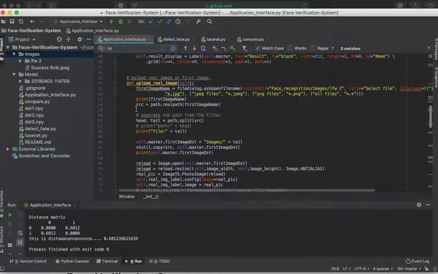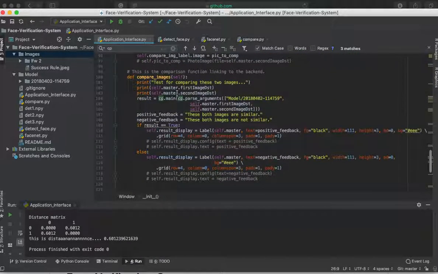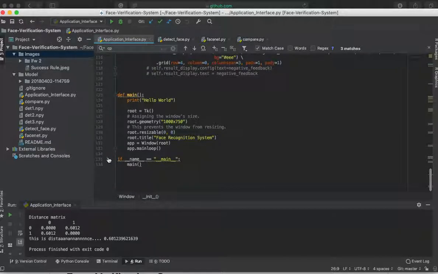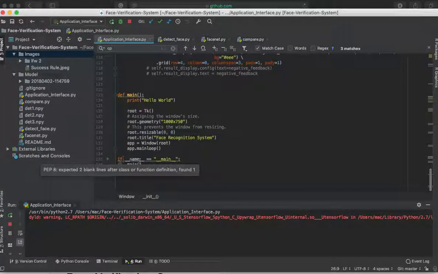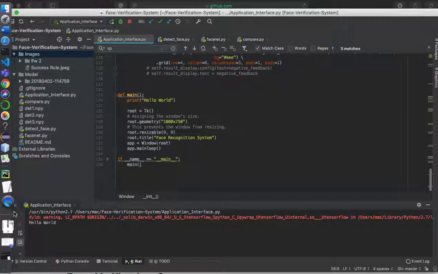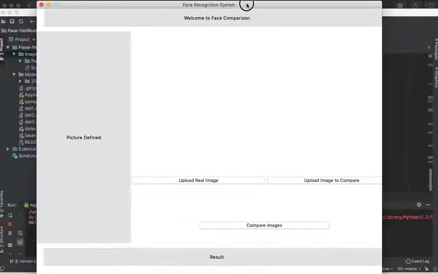This is the function for uploading the real image and the comparison image, and the button which calls the function compare images. So let me show you a demo of how this user interface looks. When you run this application, you will get this kind of interface.